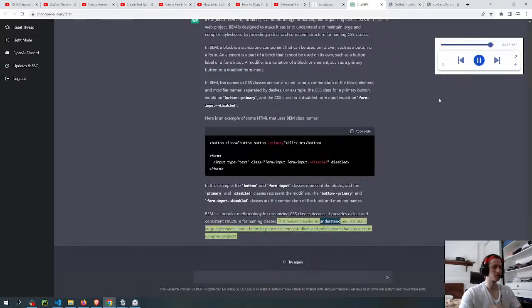This makes it easier to understand and maintain large style sheets, and it helps to prevent naming conflicts and other issues that can arise in complex projects. Free research preview. Okay, next one.